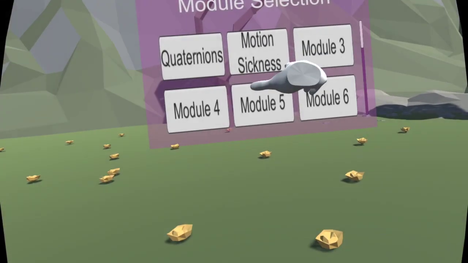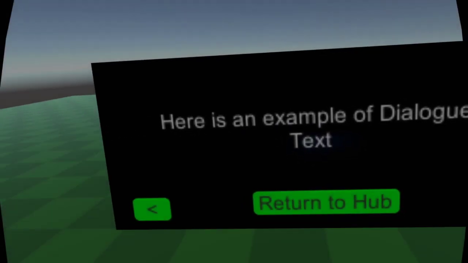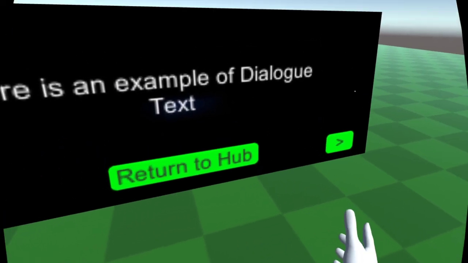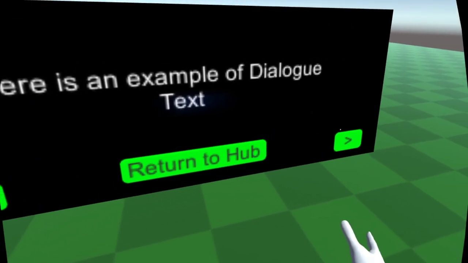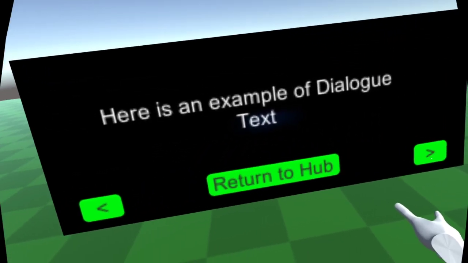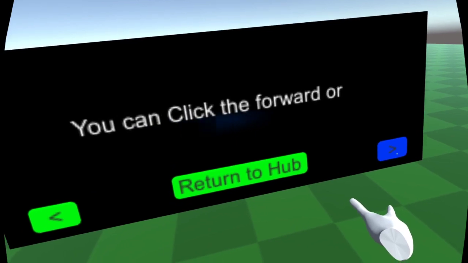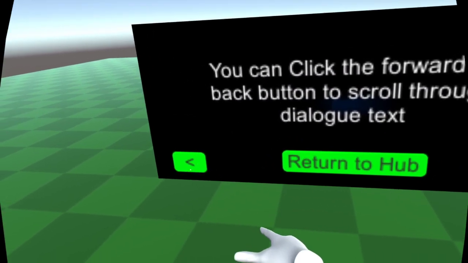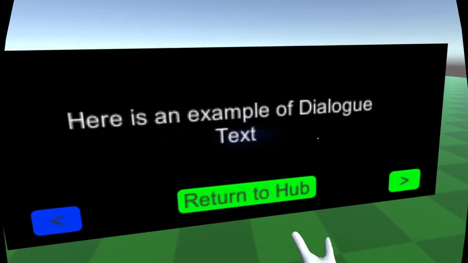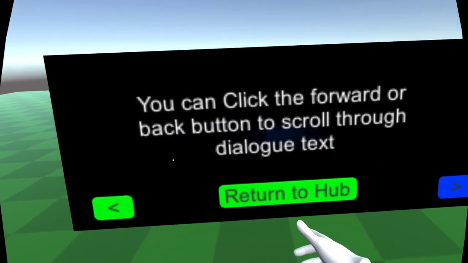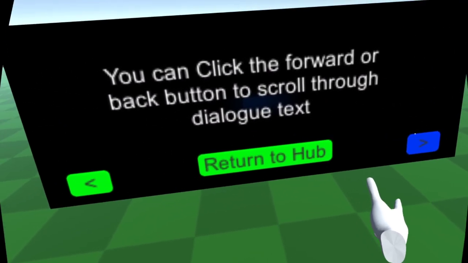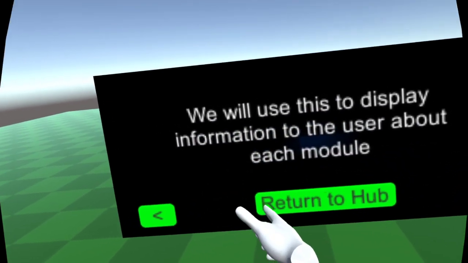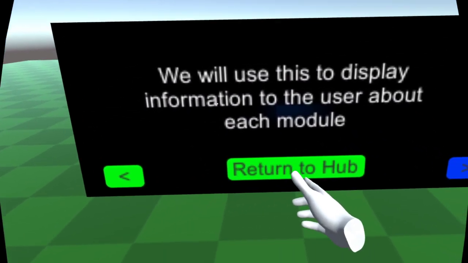Next, we'll show you our implementation for a UI dialog text, which we will present information to students using. You can click the next button in order to go to the next menu on the dialog text. You can click the back button in order to go to the previous menu. Right here, text scrolls on the screen as you click each button.